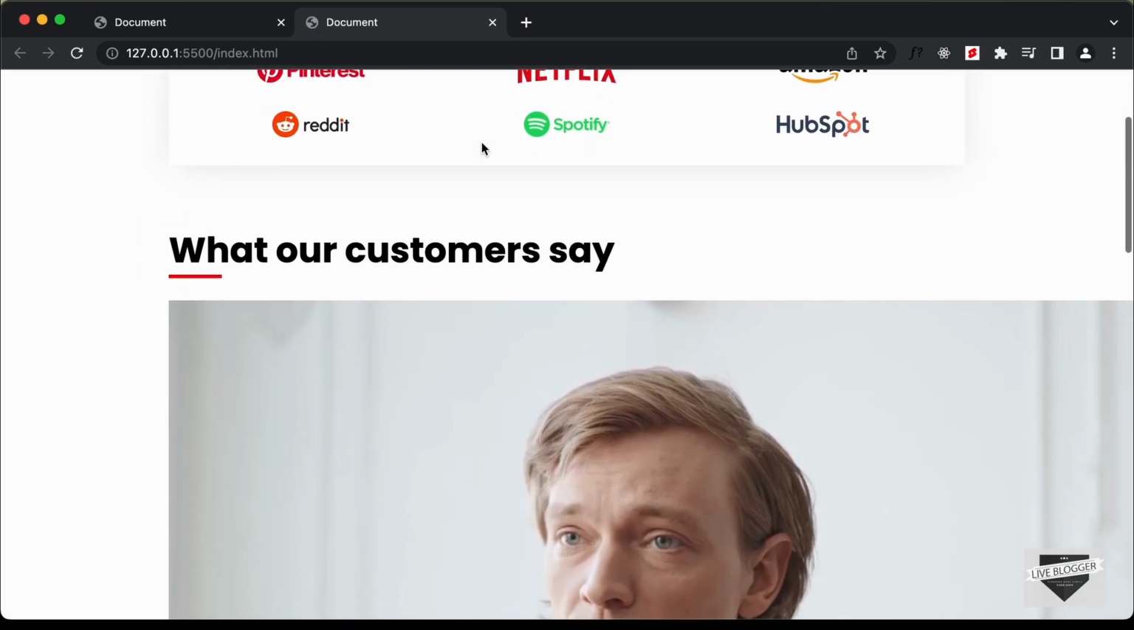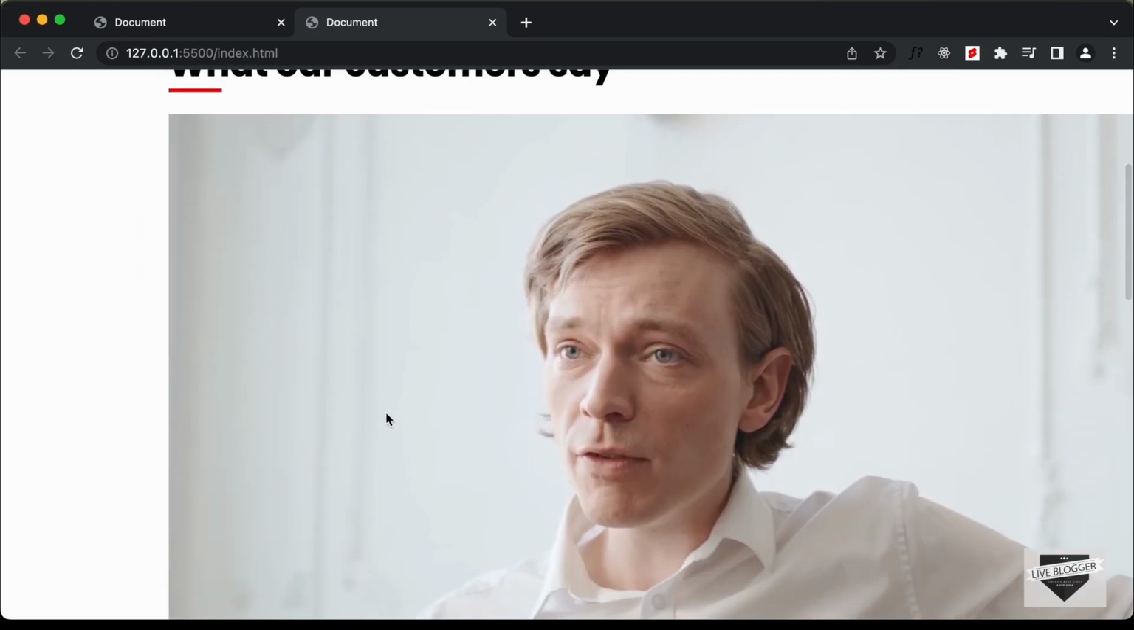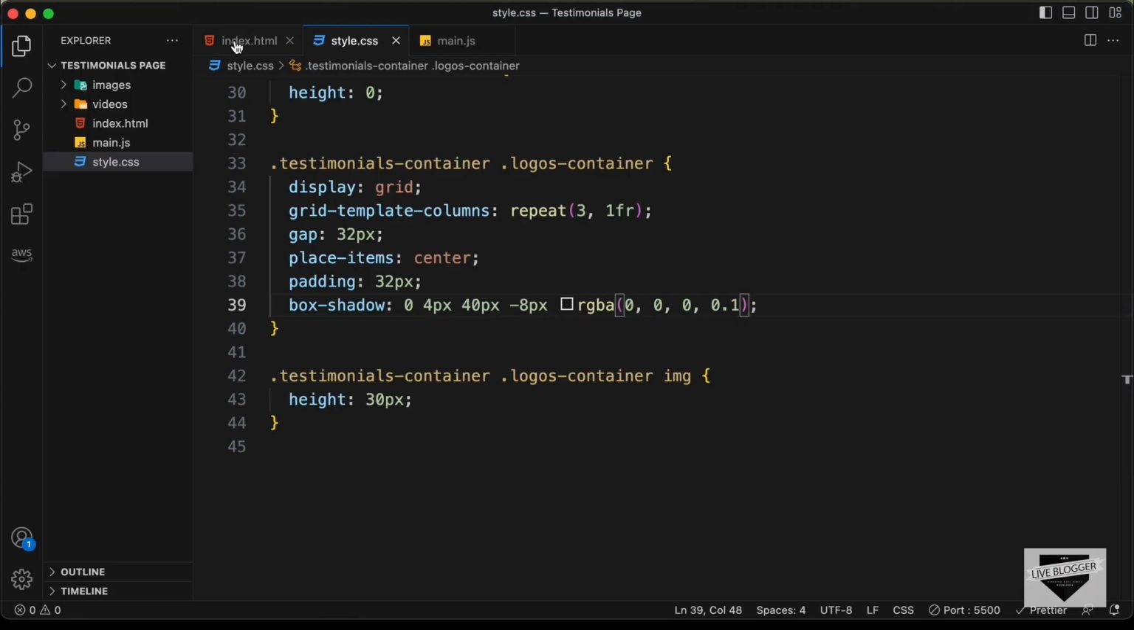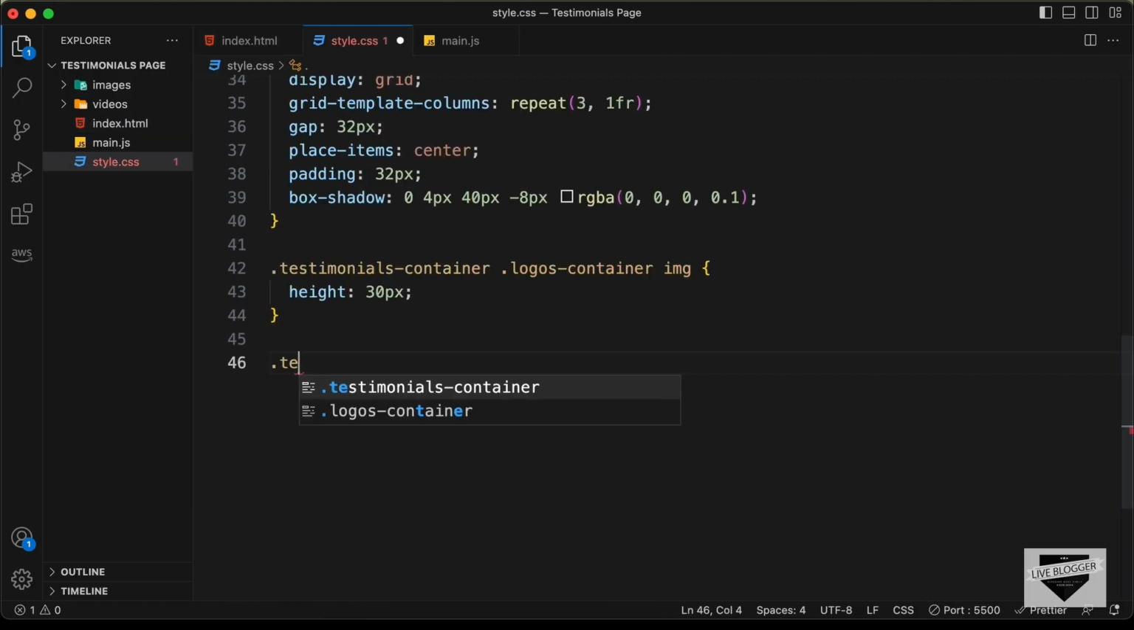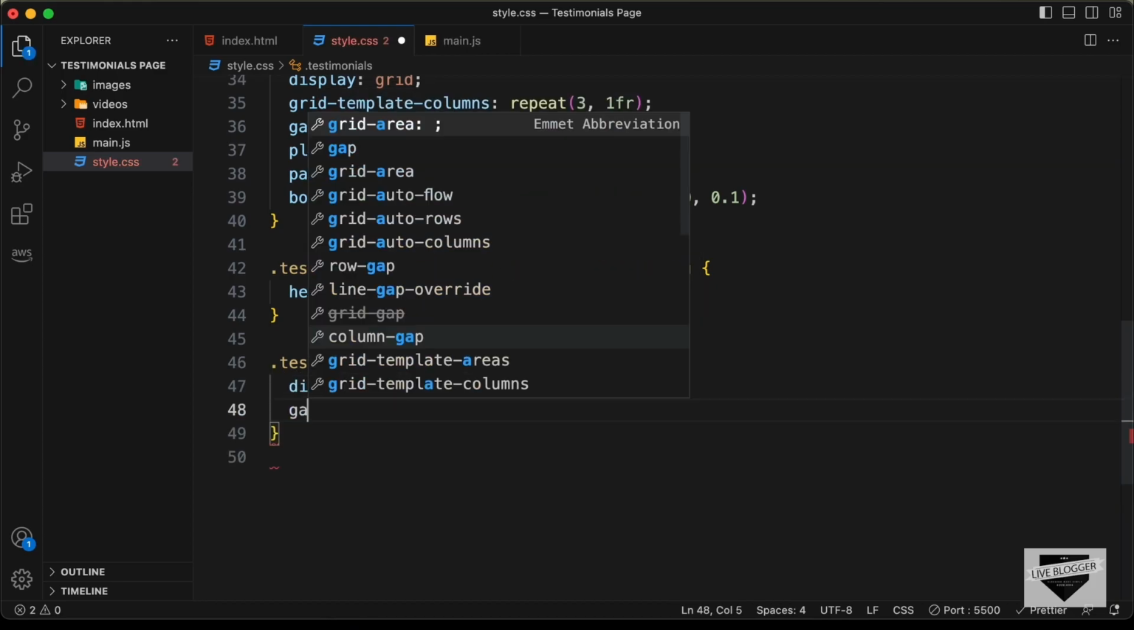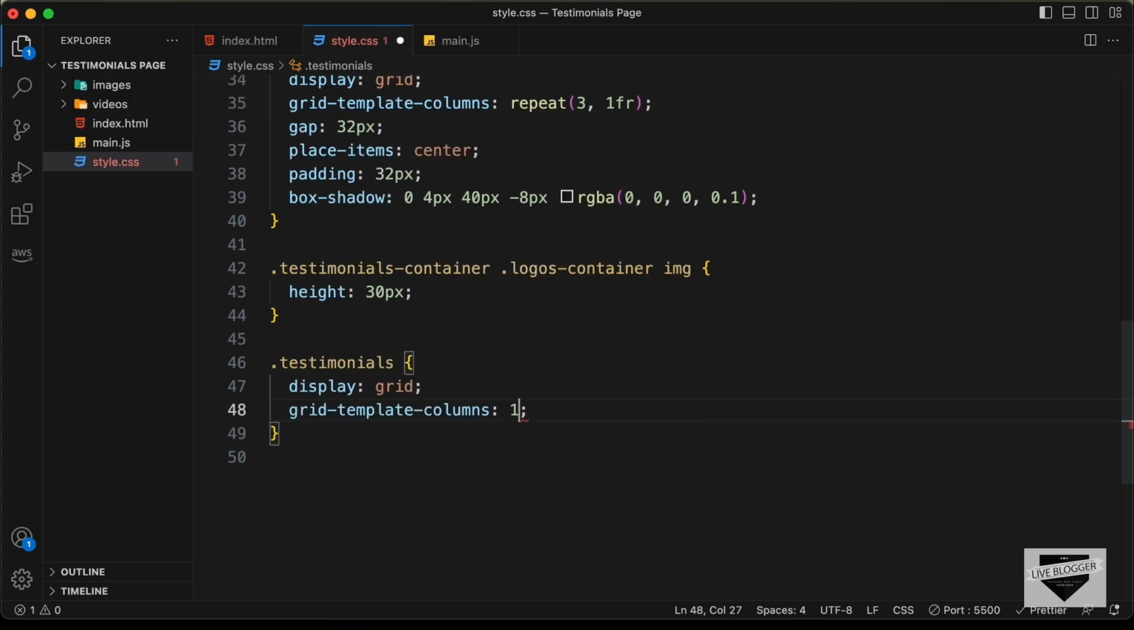Right, now let's go ahead and style these testimonials. So the testimonials are inside this division with the class of testimonials, and in that we have these divisions with the class of testimonial for each of the testimonials. So let's go ahead and type testimonials, and let's set the display to grid, and let's set the grid template columns to 1 fr 1 fr because we need to have 2 columns with the same width, and let's also set a gap of 24 pixels.